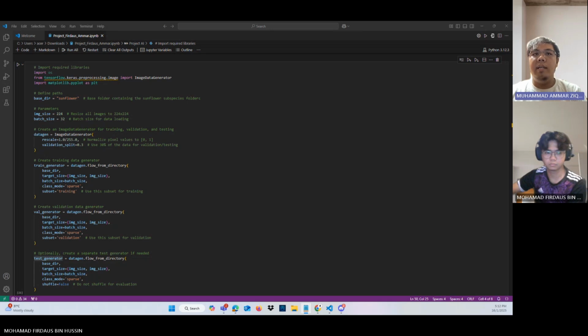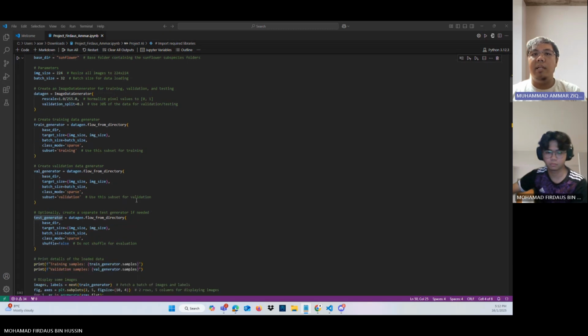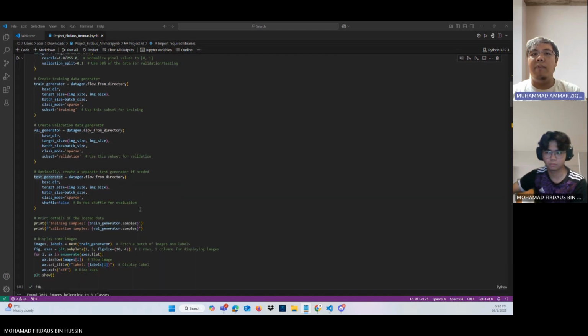Now, we create the training data generator using the flow_from_directory method. This method loads the images from the directory, resizes them, and organizes them into batches. Similarly, we create a validation generator that loads the validation subset of the data. This will be used for model evaluation during training. Optionally, we can also create a test generator if we need to evaluate the model after training.